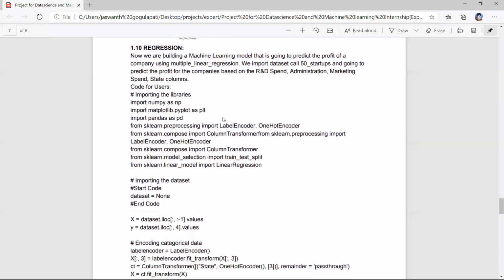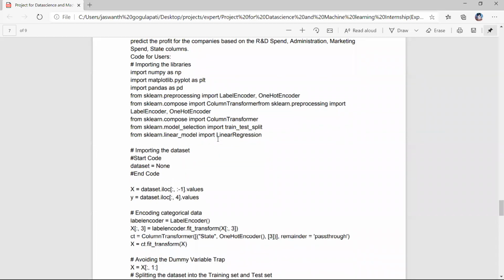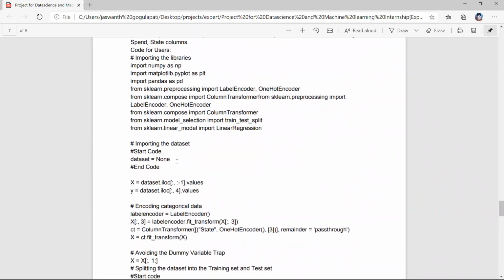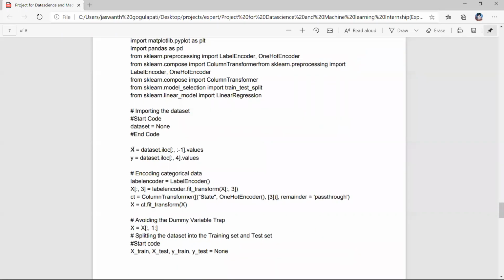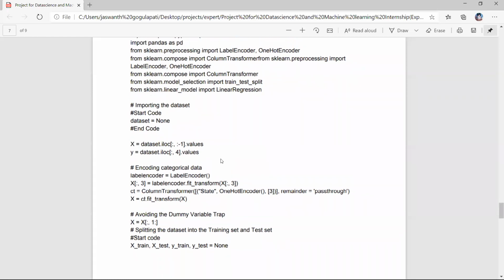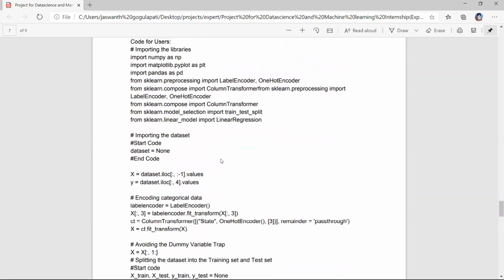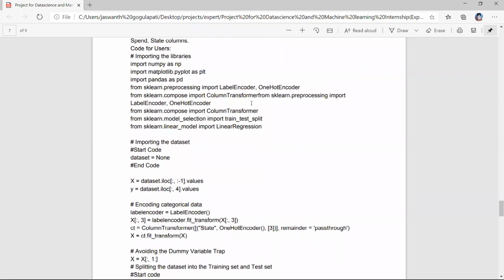To make a machine learning model, same as before, first import the libraries, all we need, then import the data set, and divide into independent and dependent variables. Here is the label encoder. Again, label encoder is a data pre-processing step in machine learning. I'll explain what a label encoder and a one-hot encoder are.